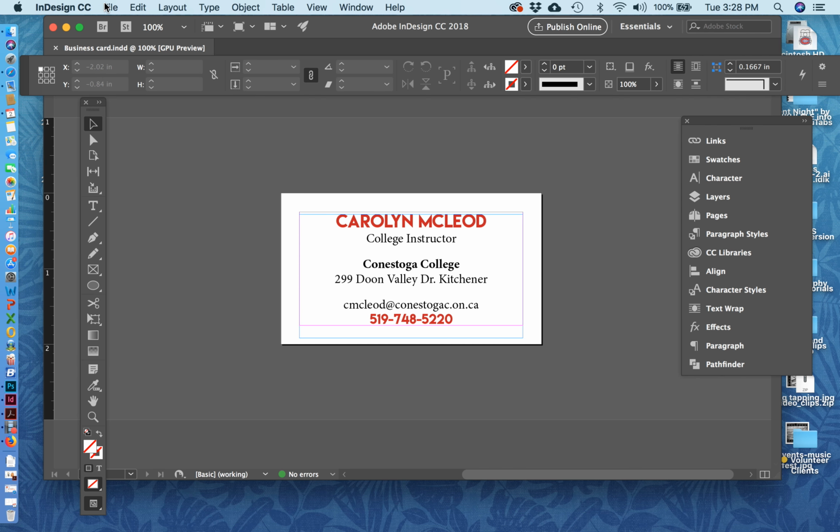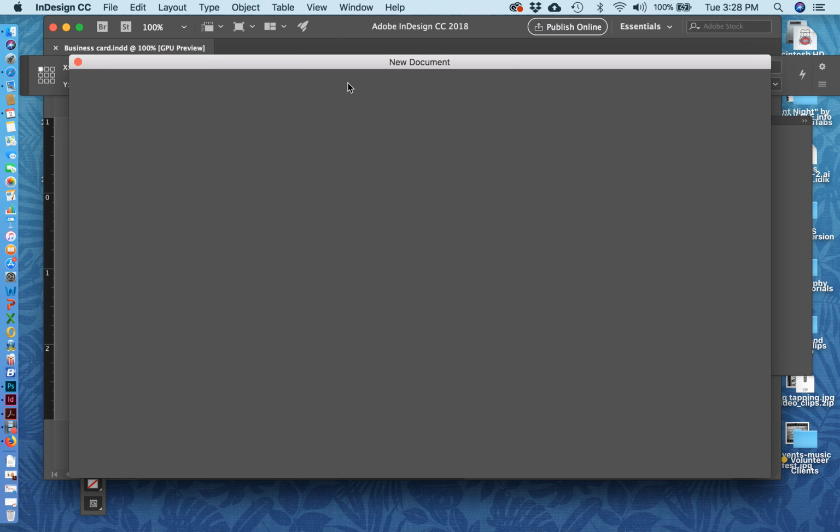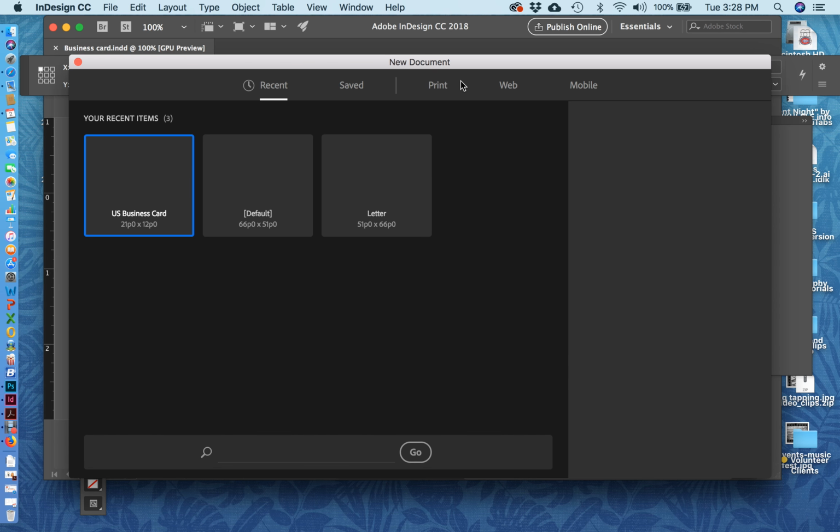So with InDesign open, we're going to go to File, New and create a new document, remembering to take a look at the quick key combinations. Control N, or on a Mac, Command N, is the universal quick key for new document.